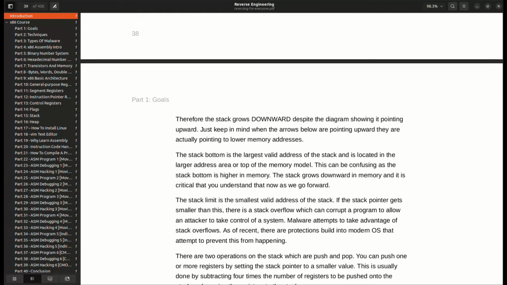If the stack pointer gets smaller than this, there is a stack overflow, which can corrupt a program to allow an attacker to take control of a system. Malware attempts to take advantage of stack overflows. As of recent, there are protections built into modern OSs that attempt to prevent this from happening.